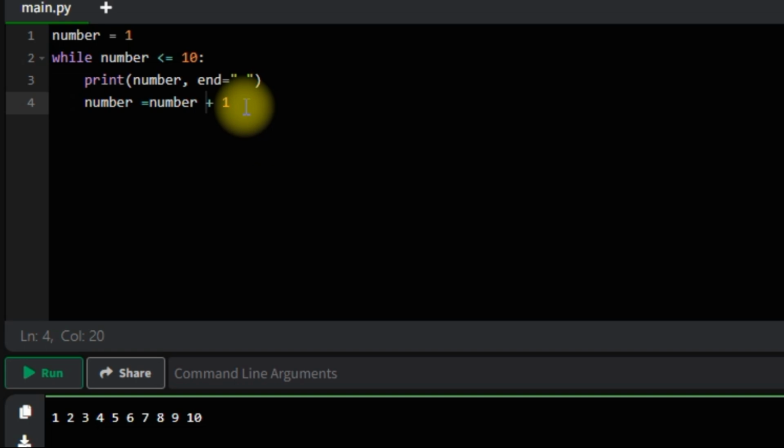Okay, the same output that we saw in the for loop. Now if I change this formula, instead of number equals number plus 1, I am changing the formula, reverting it back. Now let's check the output. So yeah, the same thing happens here, there is no change in the output.